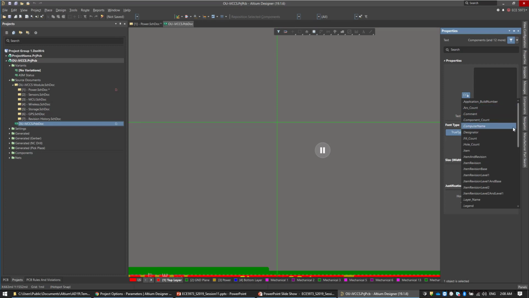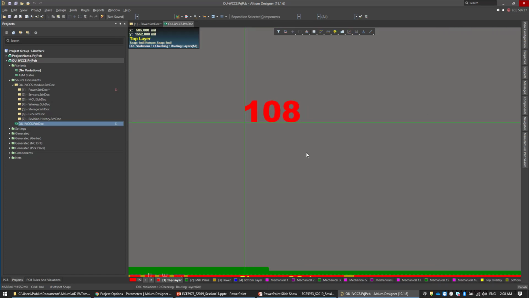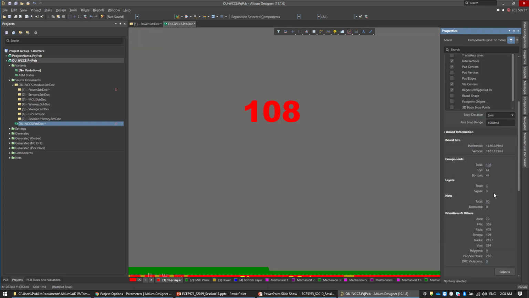Now let's say I need the first one, for instance, component count. Basically, the software will count the components for you and print it in this string. So this is the component count. If I click on here, okay, 108. I have 108 components on my PCB. So Altium Designer automatically counts these components for you, and this count also exists here.